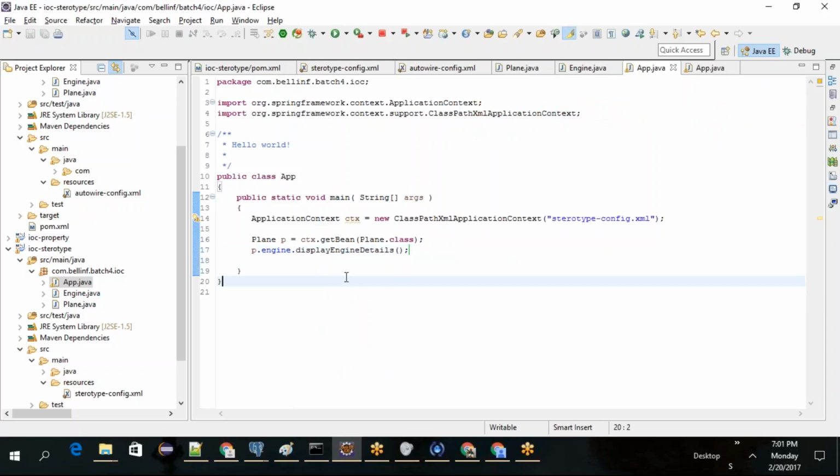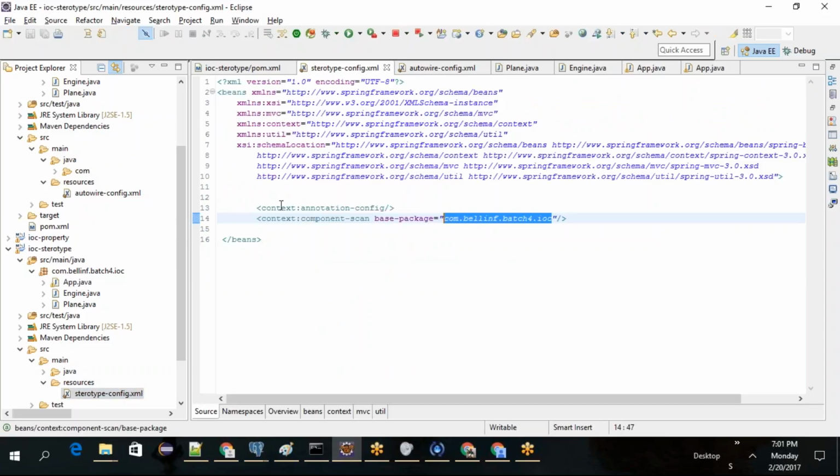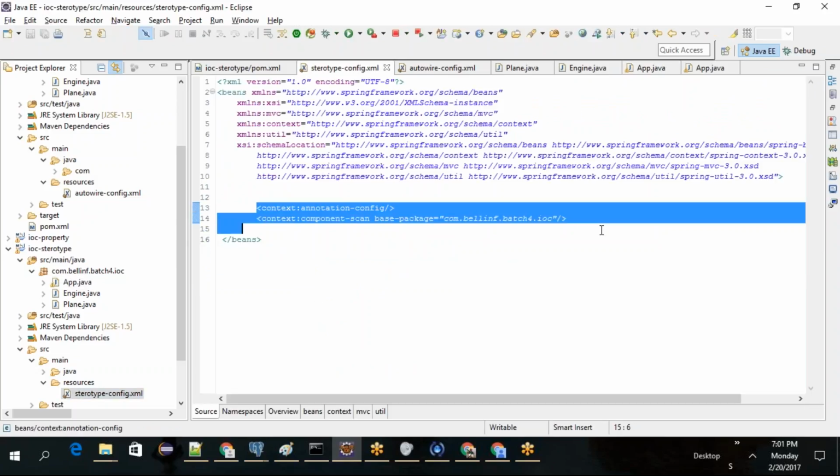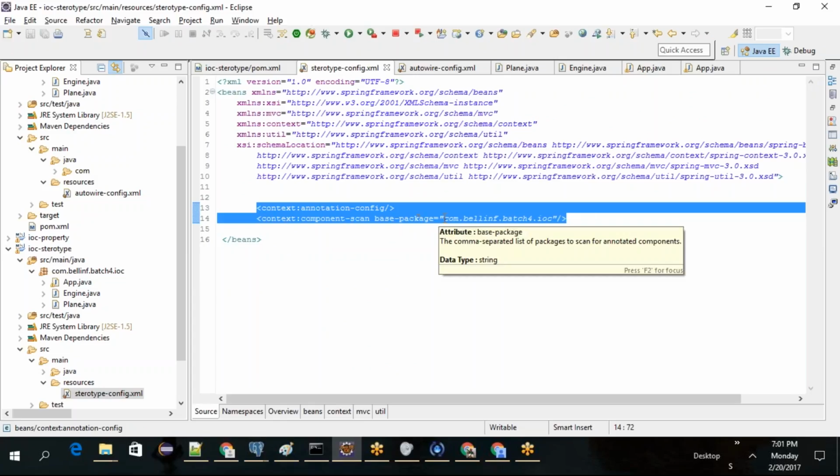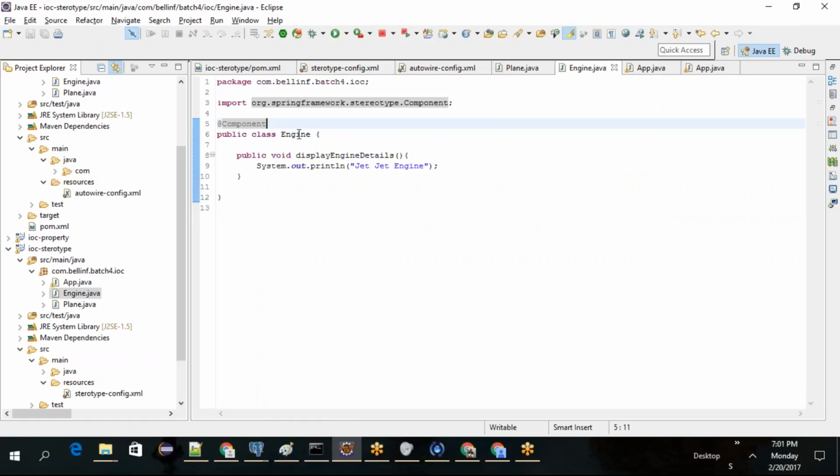Jet engine. Okay, so did you configure anything in the stereotype config file? Nothing except these two. One is annotation-config, and another one is which package the Spring container needs to look into. So your configuration has been reduced and moved to the annotations.